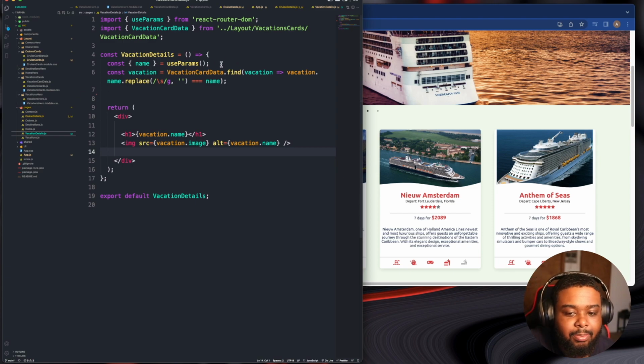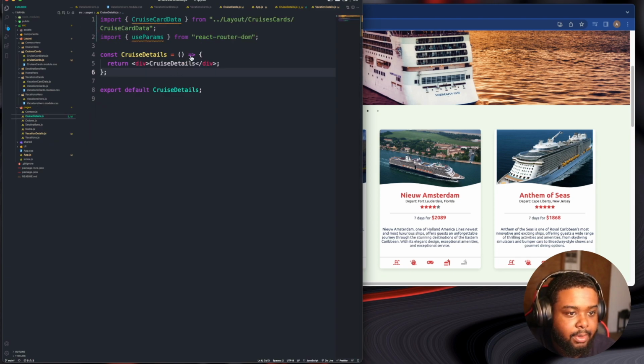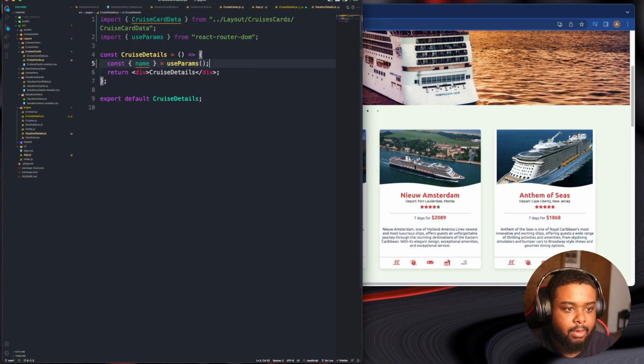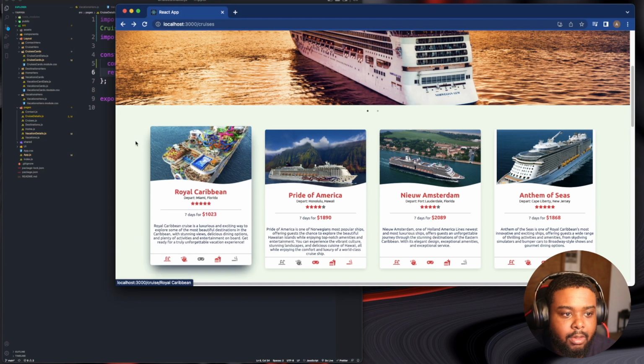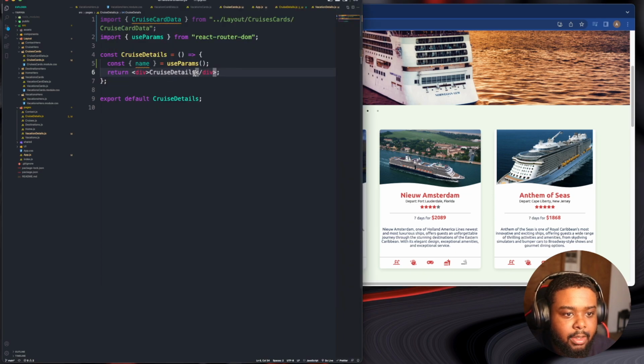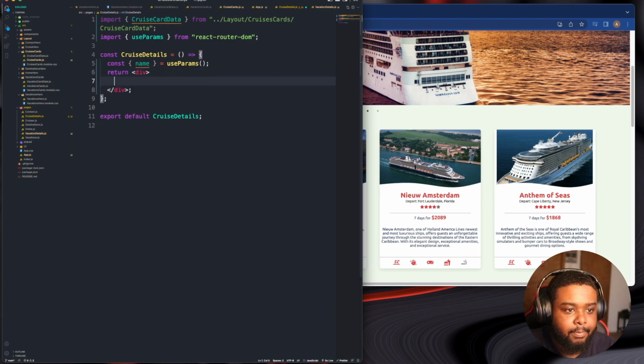I'm pretty sure there's probably hundreds of ways to do it, but this is the only way that it worked for me. So what I did, I did a const name equals useParams. And in this div, I'm just gonna do name. I think that should work.